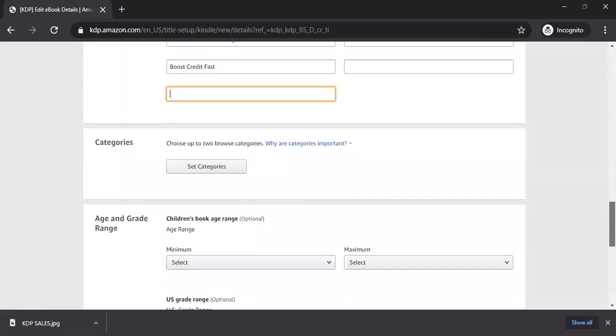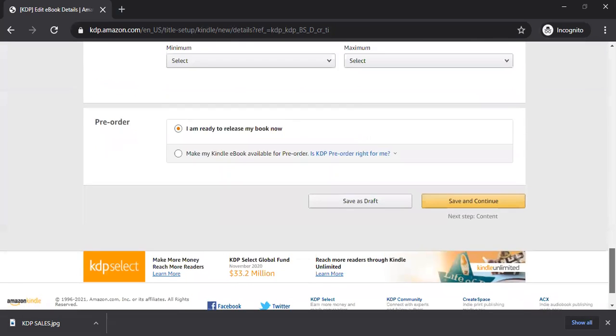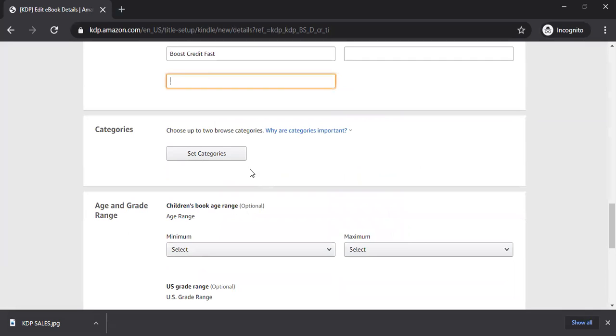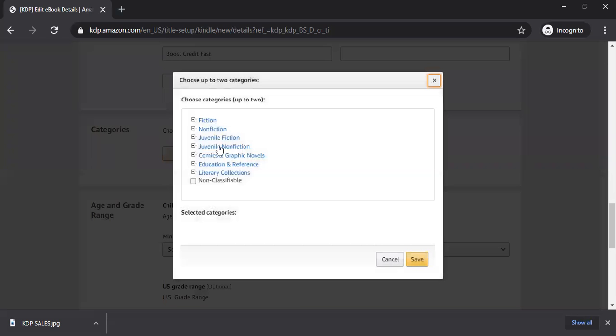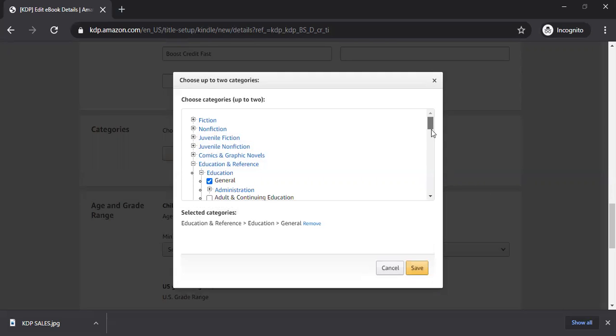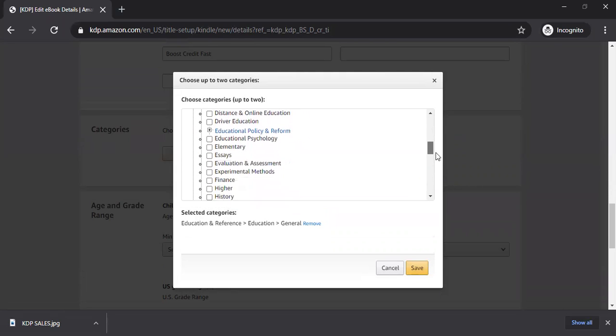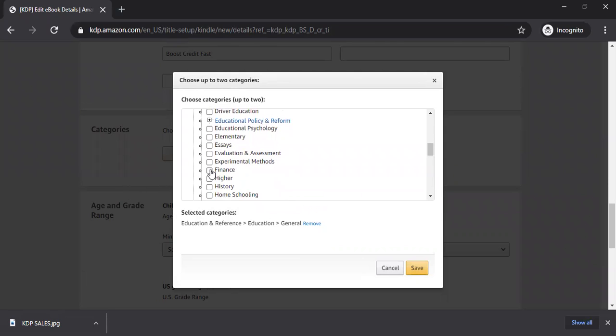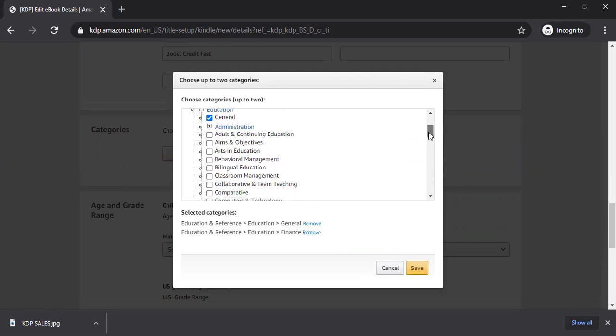It is very important. Also, coming down here, we're going to go to category. You want to make sure you set your category so it can be found. Fiction, juvenile, whatever type of book that you're creating, you want to add it here. Educational, I can say educational, and we might go with general. Going down, you want to find, say, finance. Let's see, behavior.